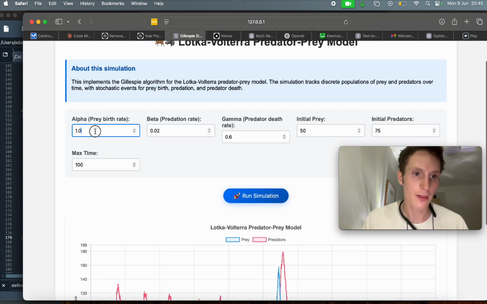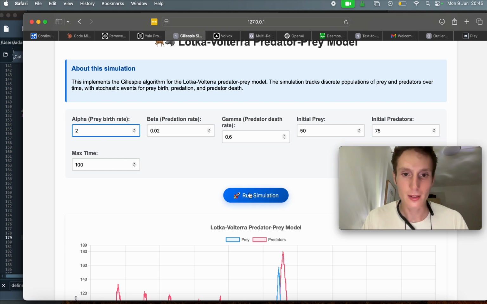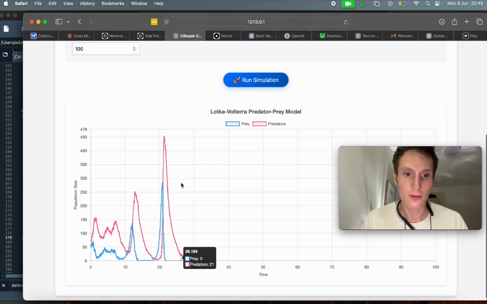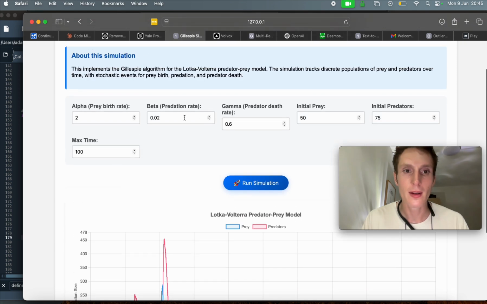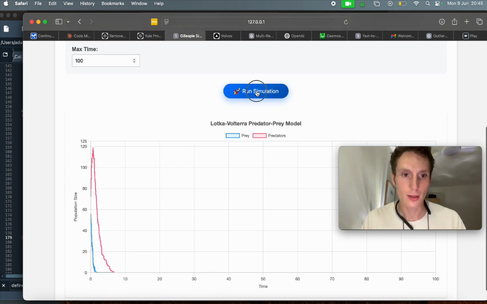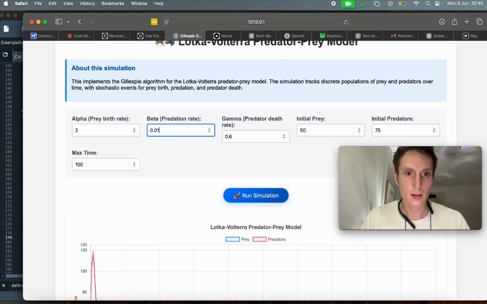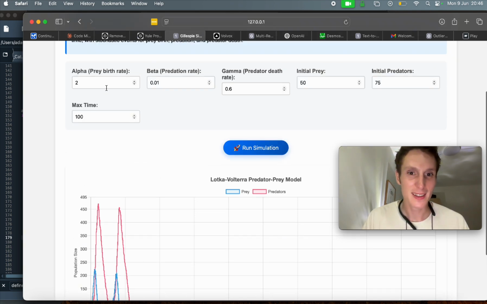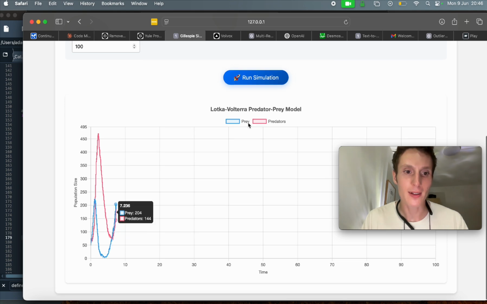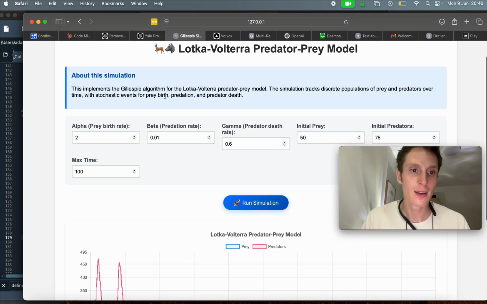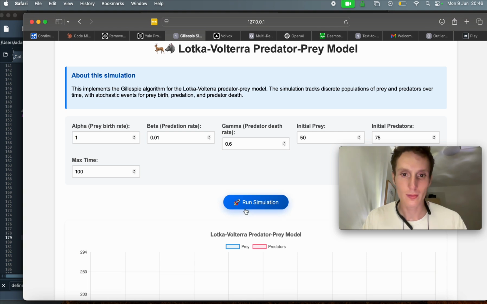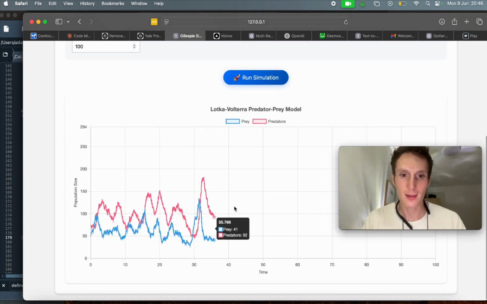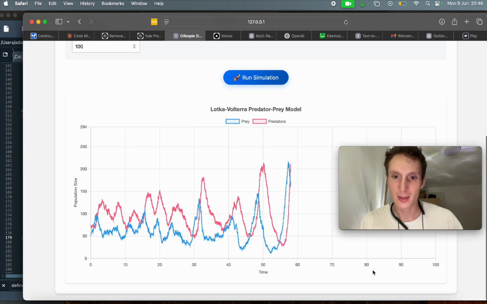Okay, yeah, so you can change, say, the birth rate, that's the prey birth rate. If we change the predation rate a little bit, so now it just dies. Smaller. Yeah. It's a bit of fun. Is it different every time, or no, it's a fixed seed? Okay. Pretty cool.